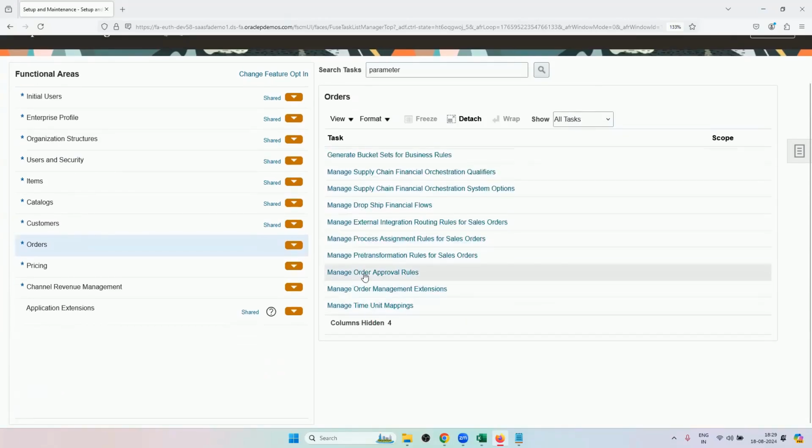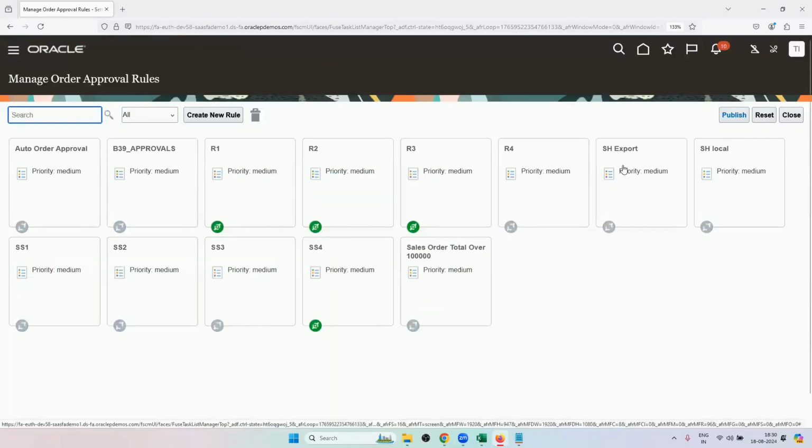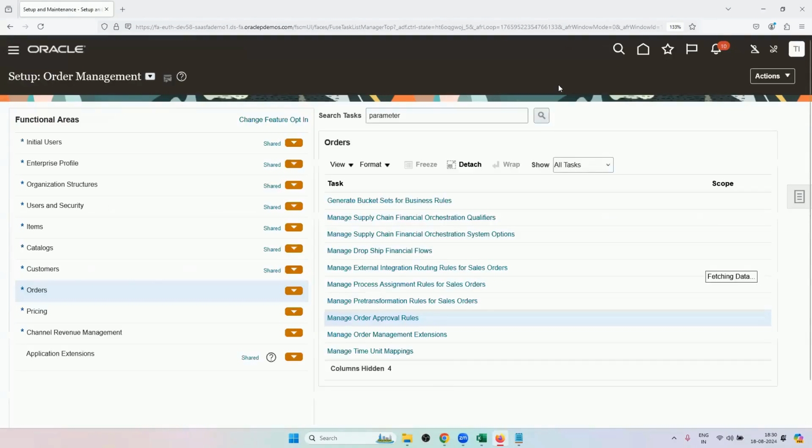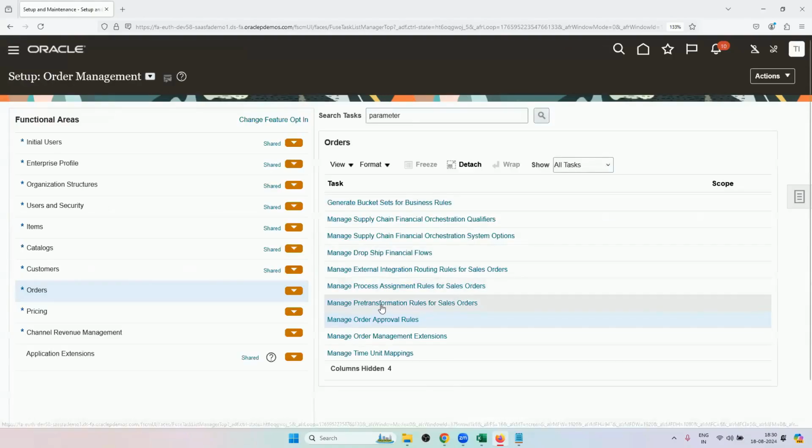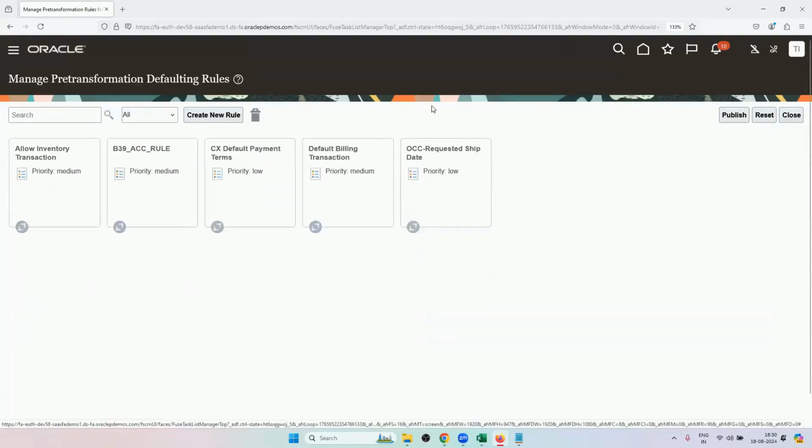So how was our manage order approval rules? It was very nicely graphically represented by Oracle. It was like this. In a similar fashion, we have pre-transformation rules. Pre-transformation rules for sales order. If you click over here, see, it is in a similar fashion.